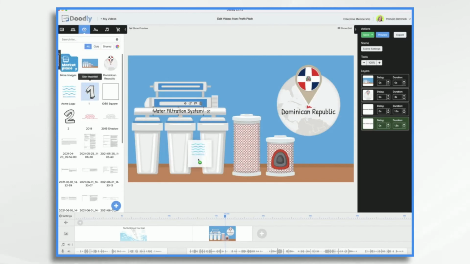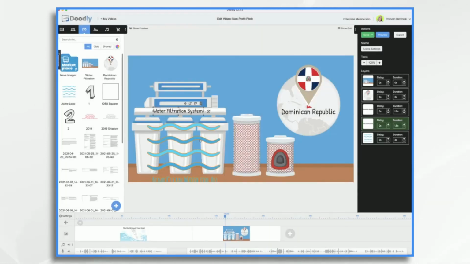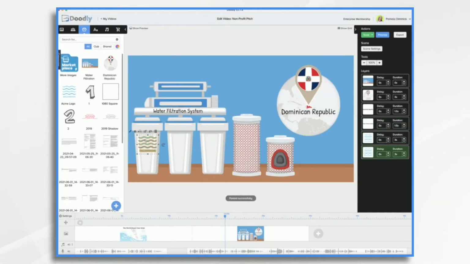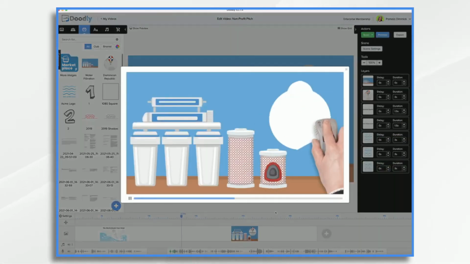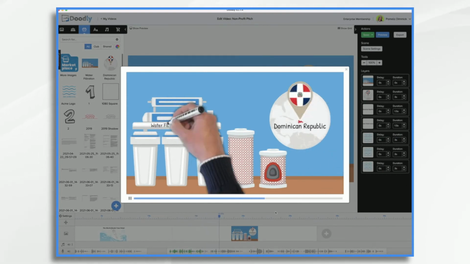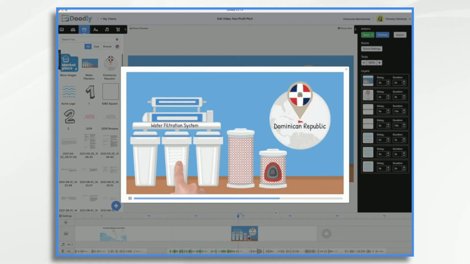And then over here, let's go back to props and let's add our logo onto these water filters. Let's take a quick preview. Begun our work by building sustainable water systems in the Dominican Republic that will provide clean drinking water to more than 100,000 people. Schools are in dire need of clean drinking water. We need to raise $150,000.